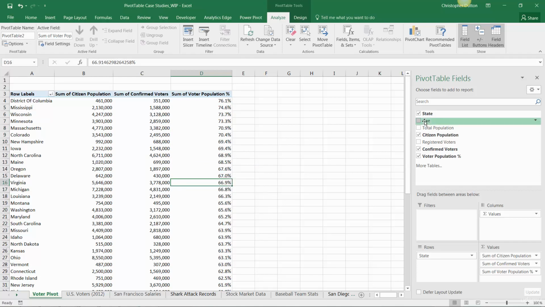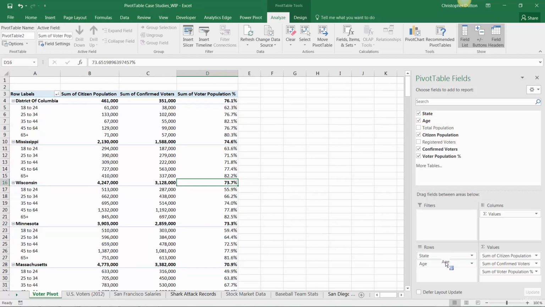So let's go ahead and grab age out of our field list and add it to our view as secondary row labels. And now as we look through this view, we can see some additional trends start to emerge. So for example, in our top states, we tend to see really, really strong voter population rates among older populations, especially the 65 plus age bucket. And then generally the younger age buckets tend to show smaller rates, but still relatively strong.